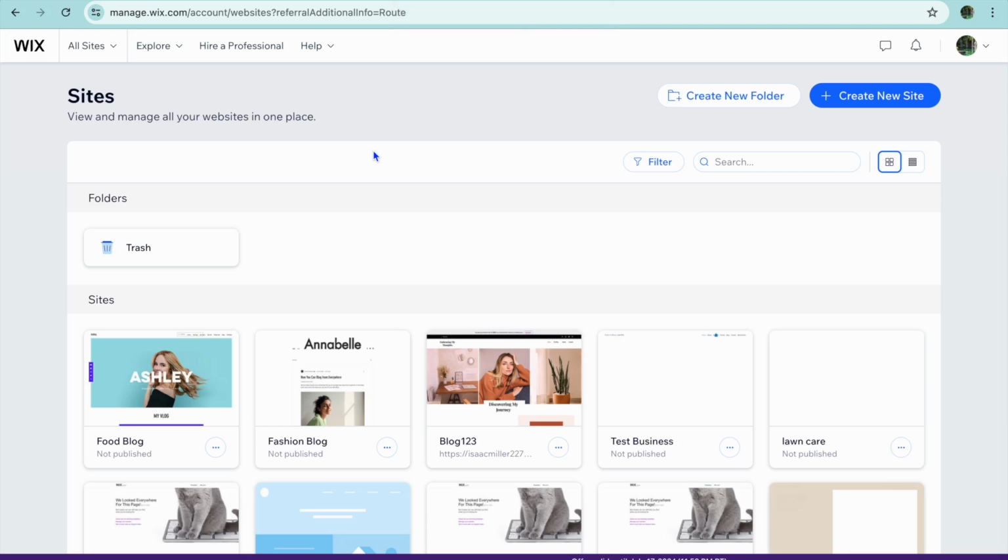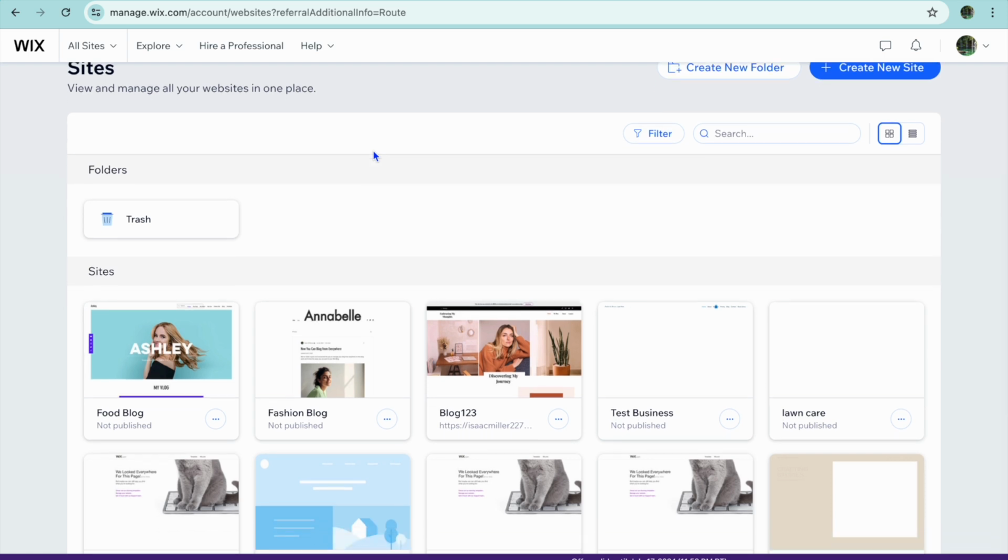In this tutorial, I'll be showing you how to make a website in Wix for free. The first thing you'll need to do is go onto wix.com. From there, you will be able to create an account using your email address. You don't need a credit card or anything like that to sign up.